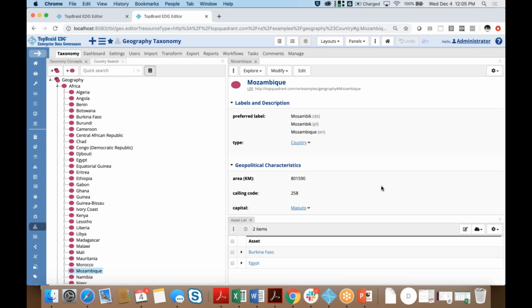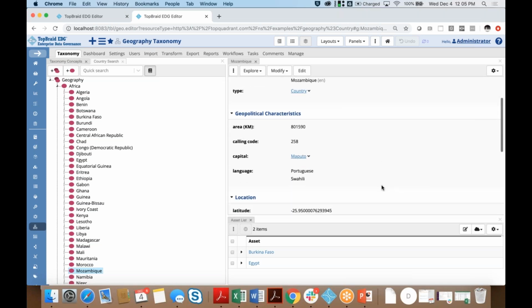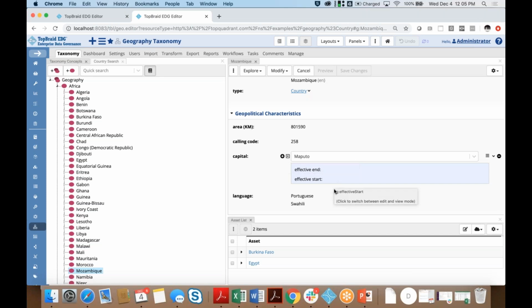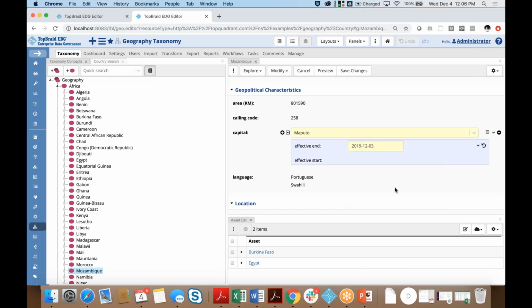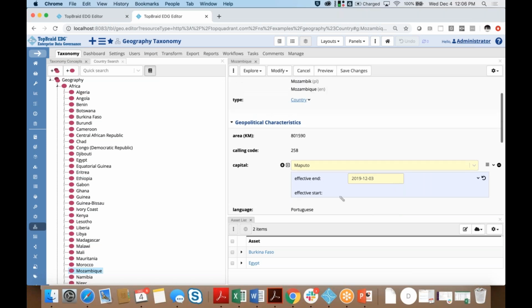So while I am here, one of the features that I want to show is the ability to state additional facts about your fact. Technically, this is called reification. And so here, for example, if I want to talk about the capital of this country, I could say what dates it became a capital, and effective end and effective start. So this easy ability to add those additional facts, annotate your statements with additional facts, is something new in 6.3.